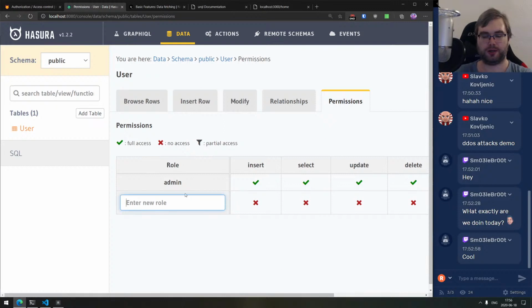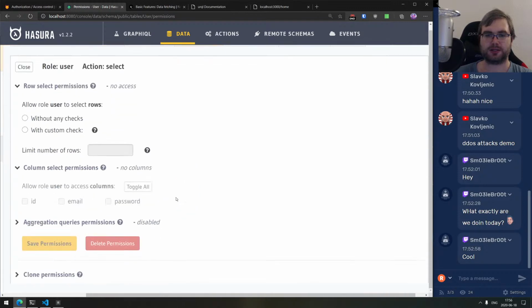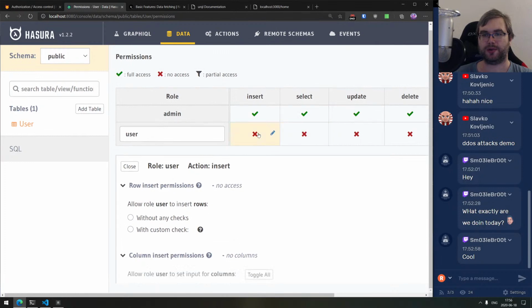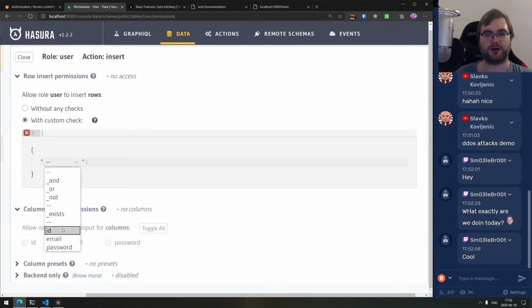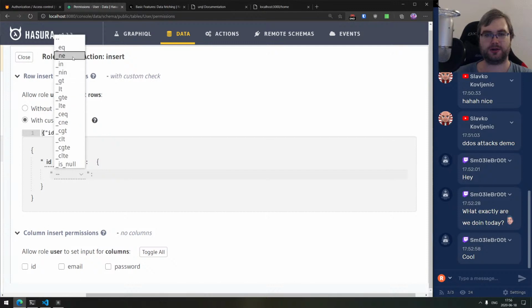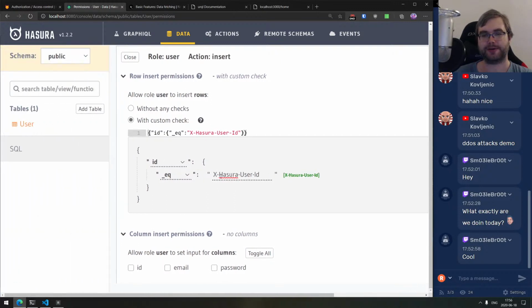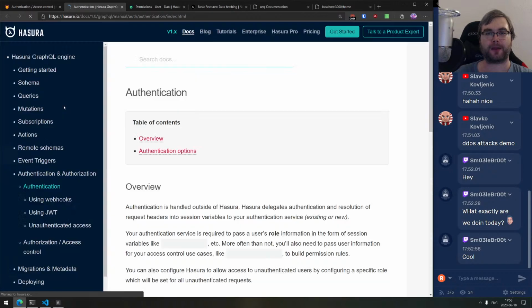New role. User? Is that what you want me to do? Select. Oh, okay, there we go. So this is how you call it, user. And it can basically do a custom check, ID is equal. Right, okay, I see. So can I extract that from the token somehow? Interesting. So let's see. We got the JWT part.